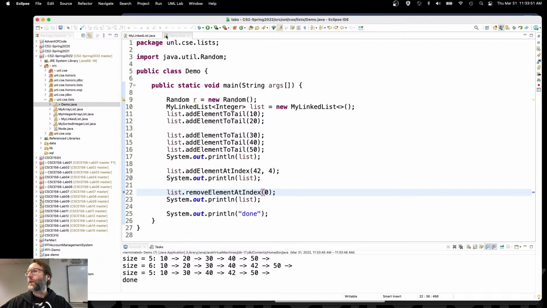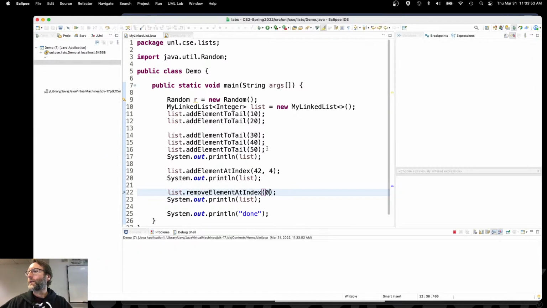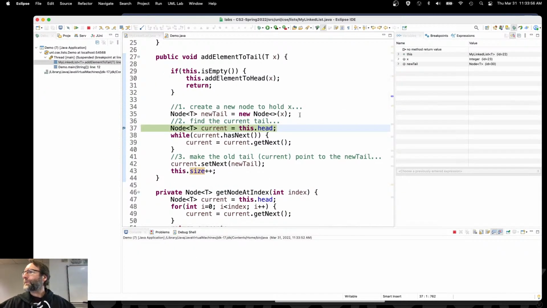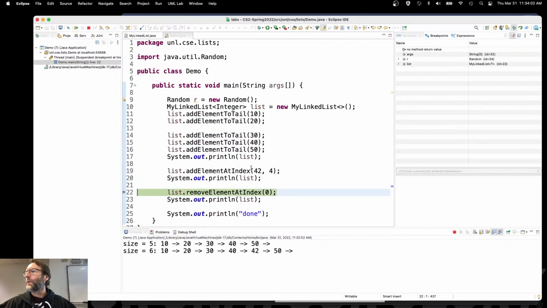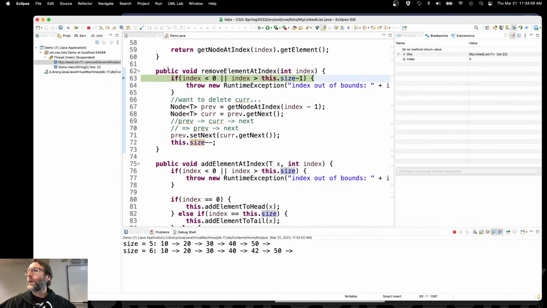Add in this breakpoint. And continue. All right? Get rid of that breakpoint. Sorry. And continue. There we go. So remove element at index. I'm going to step into that. Right? At index 0. Is this going to throw an exception? No, because again, index is 0, so it gets by this check right here. Right?